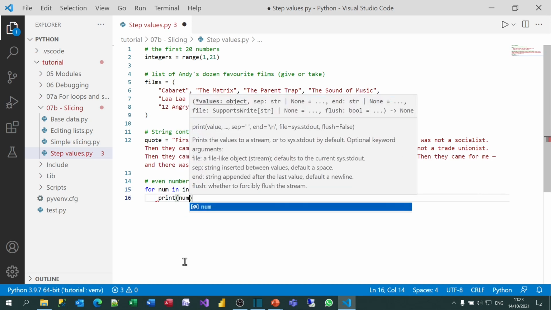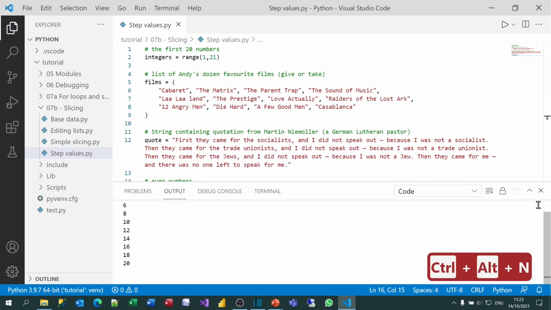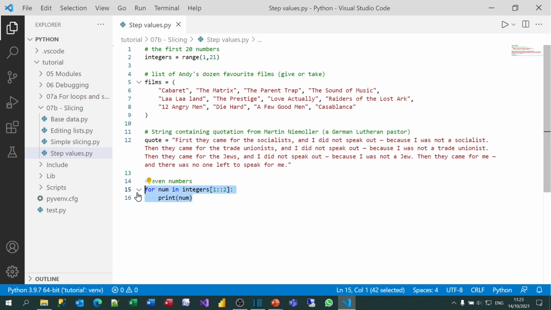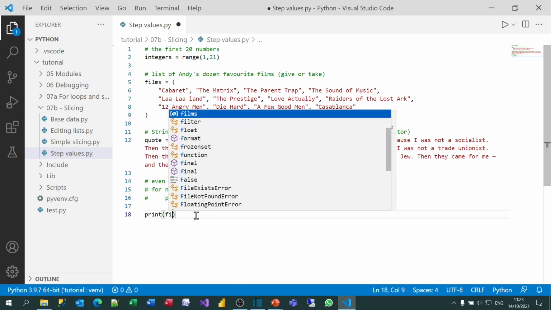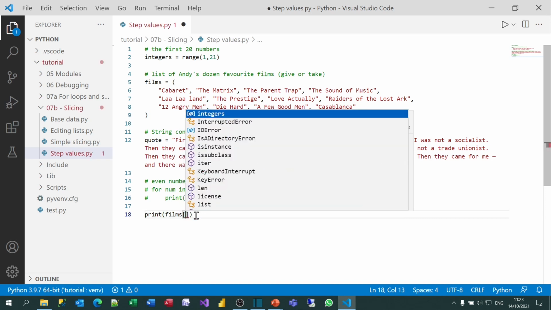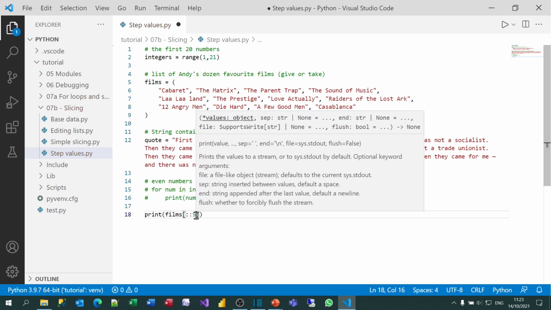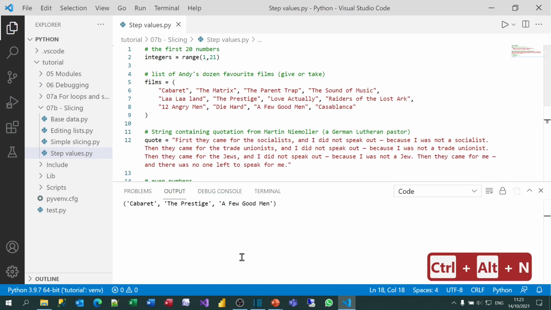So if I just test that out by actually printing out a value, and if I try running that, it gives me the even numbers. I'll just print that out. Let's try another example. Let's print out every 5th film. So to do this, I'm just going to put a single command in this time. I'll refer to the film's tuple. I'll start at the beginning. I'll keep going to the end, but I'll only print out every 5th value. And I reckon this will give me Cabaret, The Prestige, and A Few Good Men. Let's see if it does. So if I print that out, that's what I get.